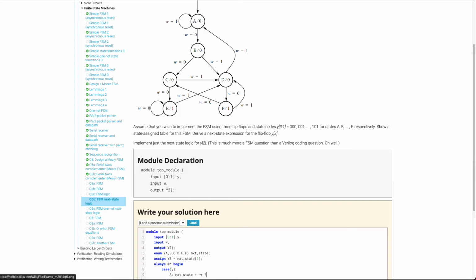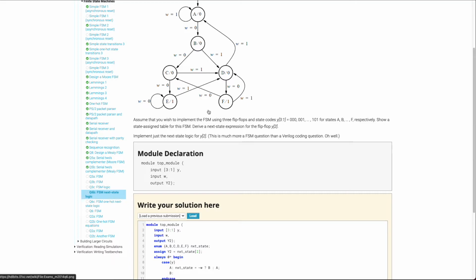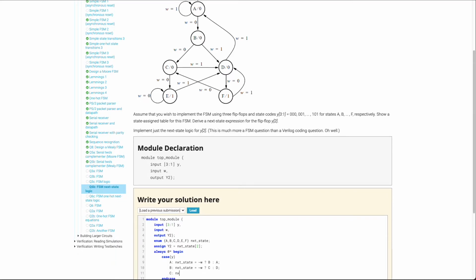If it's not W, then go to B, else stay in A. So you see how I can kind of universally use A to F here, and that's interchangeable with Y because of how these are encoded. That's pretty cool. If it's not B, you can go to C. If it is W, go to D. This feels like manual depth first search.